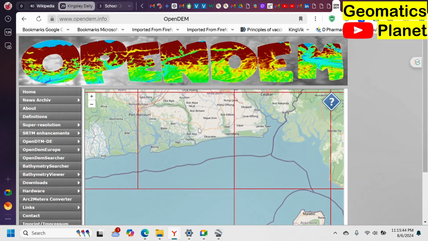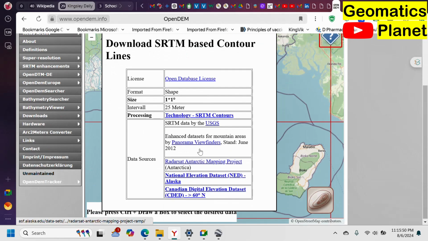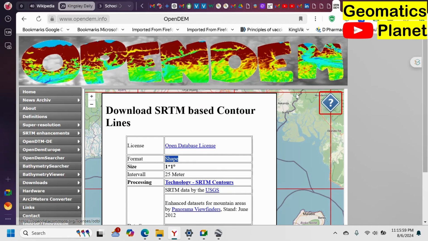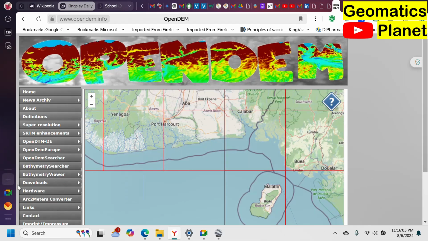So in this place, I can download the contour here as a shapefile. Now these are the details about it. It is going to be in a shapefile. This is the size, the interval is in this, and you can see other information you want to see about it by clicking here. Now this is the tile I want to work on.